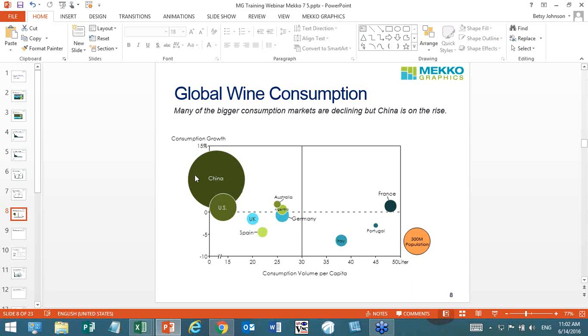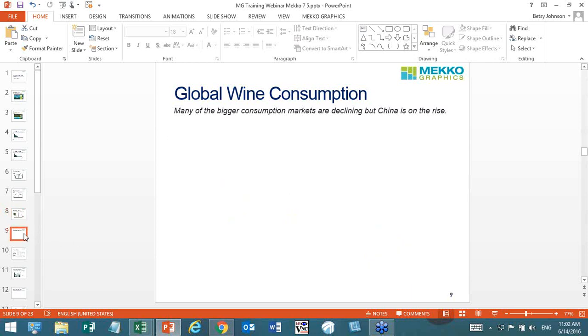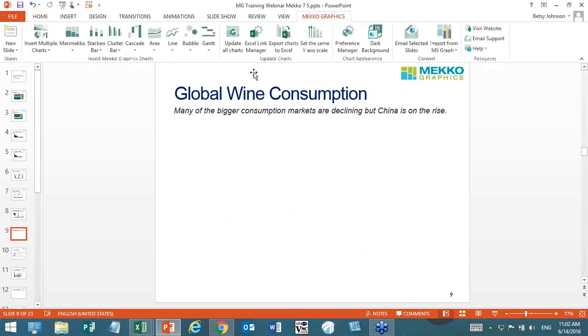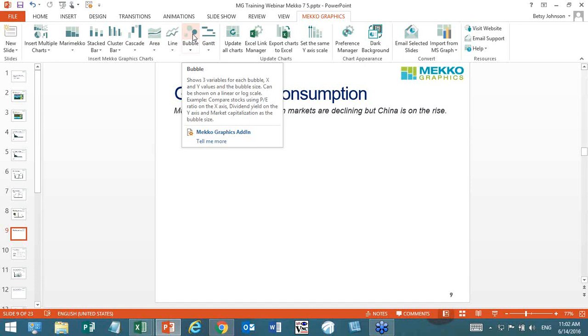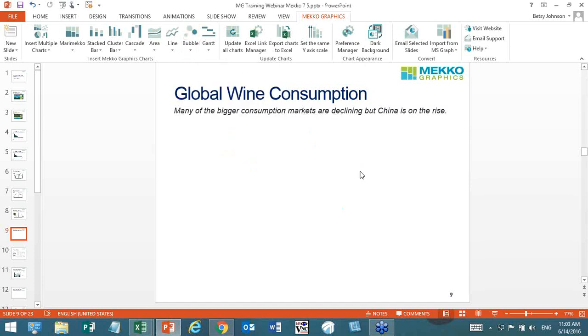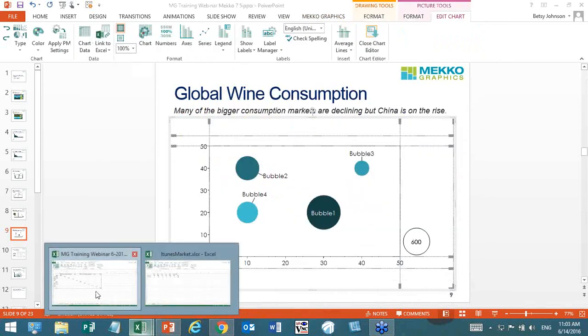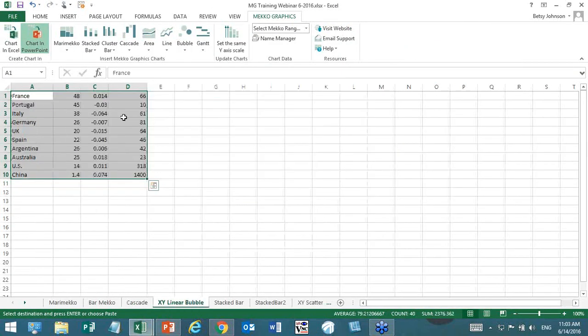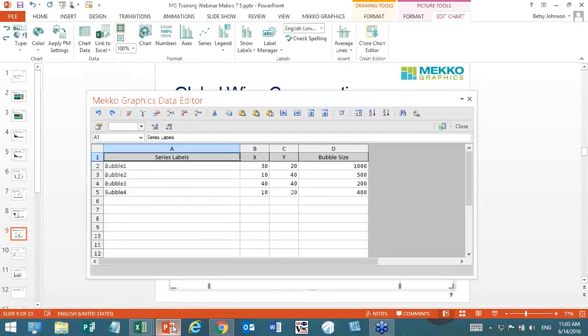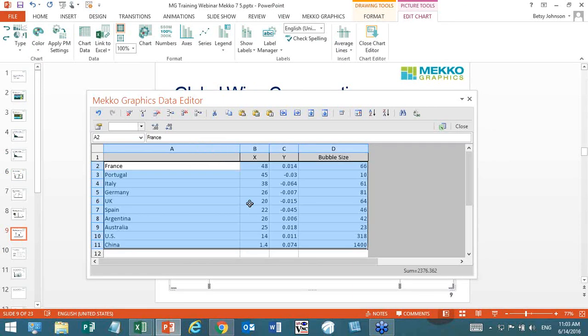All right, let's go ahead and create this bubble chart. Again, we're going to go to our Mekko Graphics tab in PowerPoint. There's many different types of bubble charts here. We're going to just do a regular XY linear bubble here, which is the top half of the button. We're going to hop over to Excel and copy this range, and we're going to talk about the different structure. So let me paste this range.